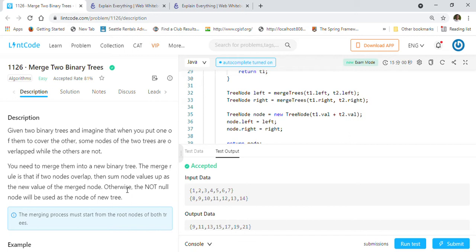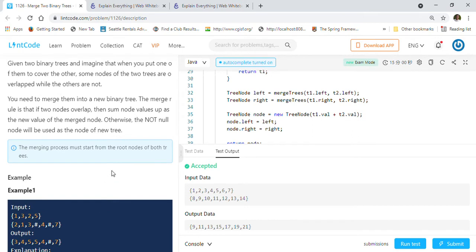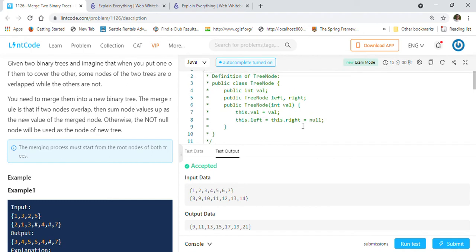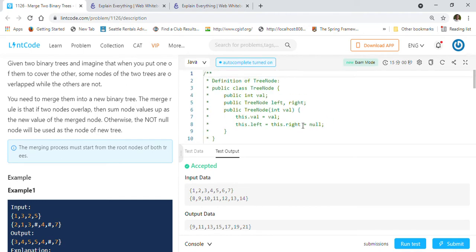Not null means which has value. If let's say one node is null and the corresponding other node in the tree is not null, which means it has some value, then we have to use the node that has value, right? So that's what it is saying. The merging process must start from the root nodes of both trees. They have given us the tree node class they are using. It has value and it has left and right child as tree node.